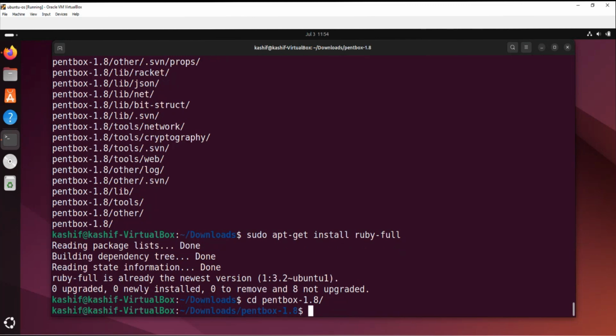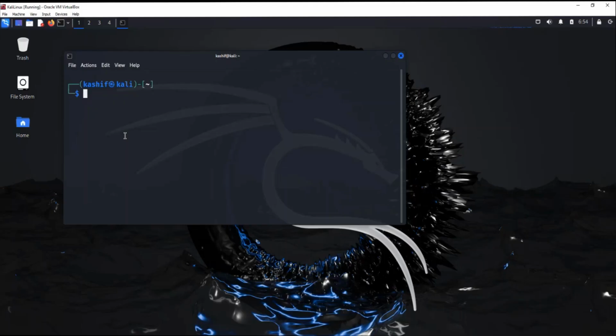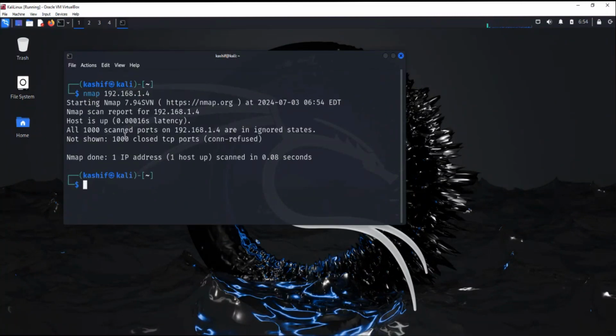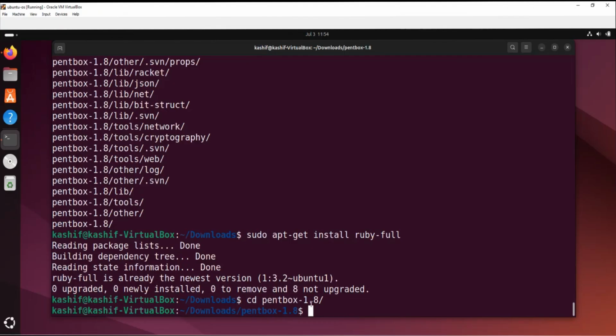Before going to the next step, we need to run the nmap command on Kali Linux. You can simply run this and then come back here. Nmap is a network mapper, an open source network scanning tool, and we use that from Kali.